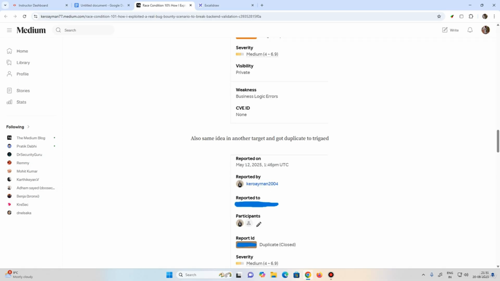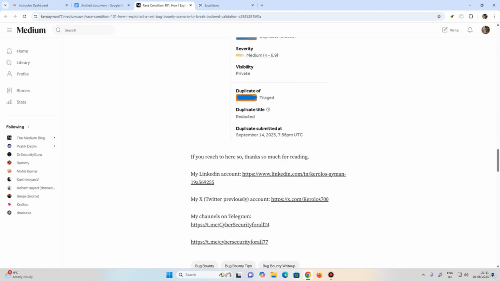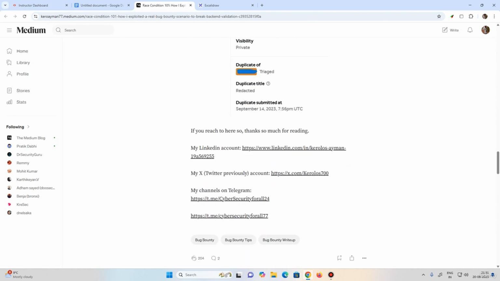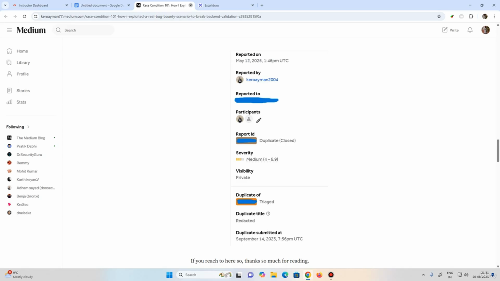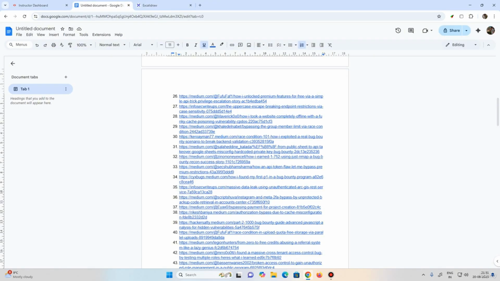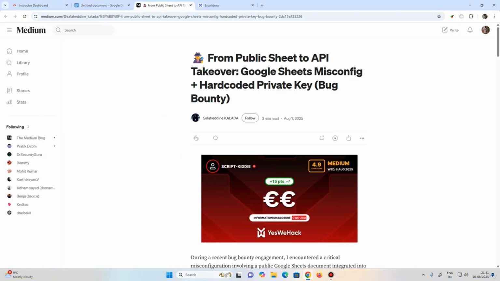Also, same idea, another target got duplicate to triage, right? So yep, that's how it works. But it was a unique bug. I personally liked it because I never tried it in this way. So you always keep on learning.